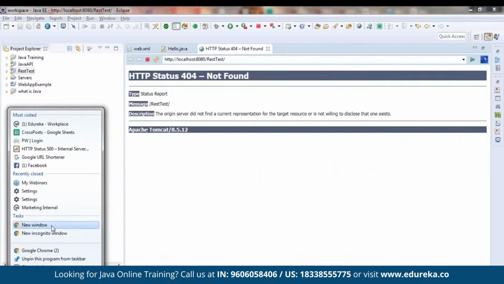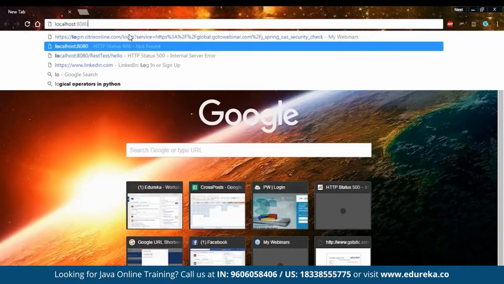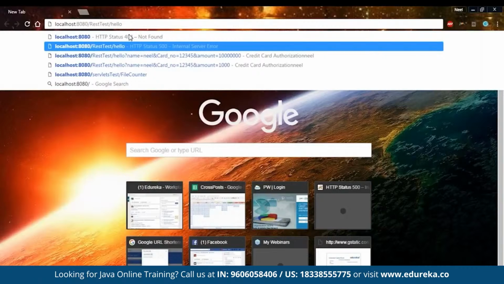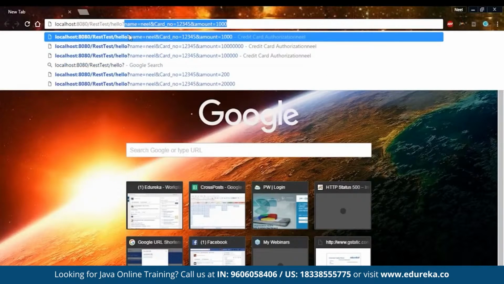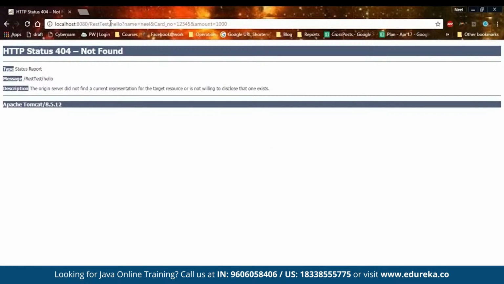I'll just open a new tab. To go to your application in your browser, type localhost/ the project name. My project was inside REST test, and the name of the application was hello. To this I'm going to pass parameters. You can see here certain parameters that I had already tried out with. The first name is set as Neil, the card number is some random number, and I'm just passing an amount of 1000 rupees. Okay, I just need to add rest here.